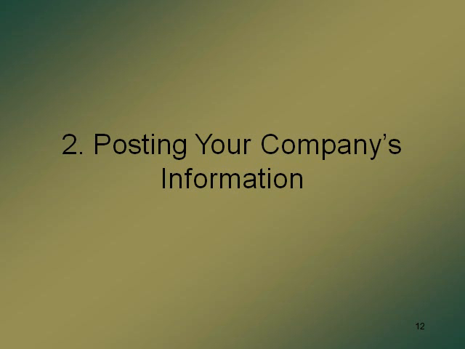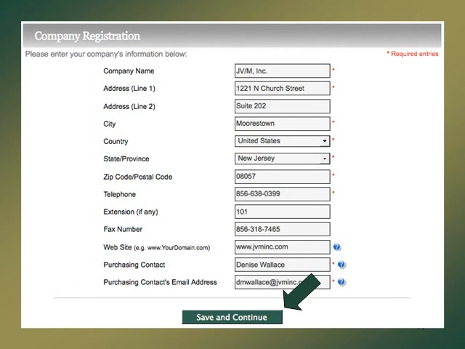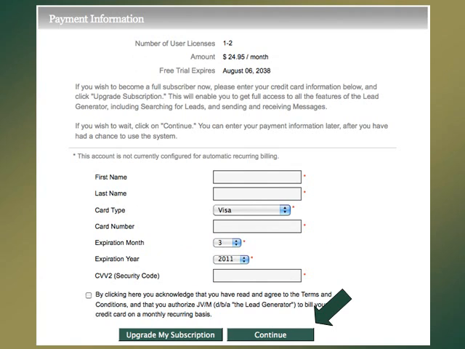The next step is to post your company's information. Remember, on Biz Bond, you have to put in your company's information in order to be able to see other companies' information. So let's get started. The next screen you'll come to will ask you for information like your company name, address, city, state, and contact information. The form should be self-explanatory, so when you're done filling it in, click Save and Continue to go on to the next step.